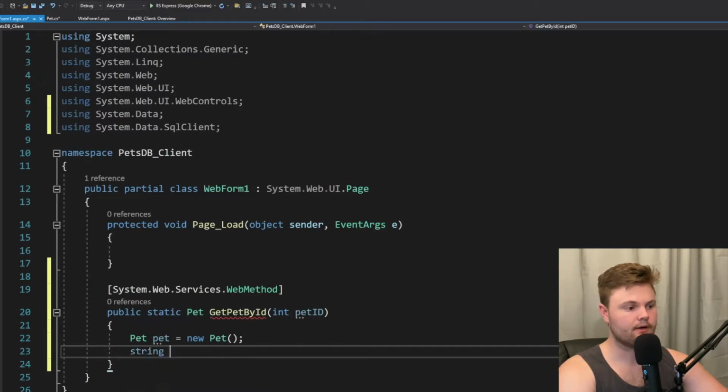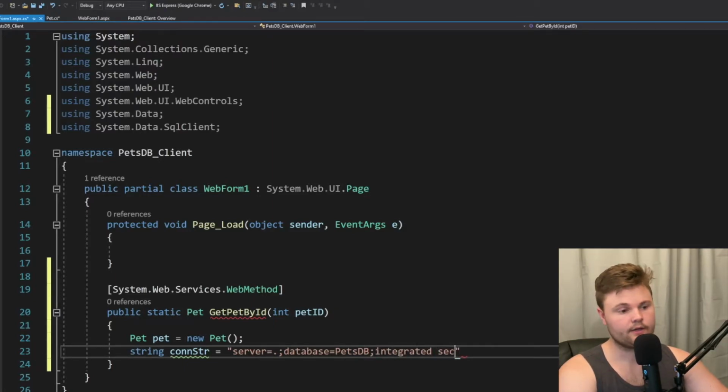And now we need to make our connection string. So our conString equals, this part's a little bit difficult syntax, but basically it's just doing what we did when we set up the SQL server. So server is dot, so localhost, and then we specify the database as our petsDB that we set up in the previous video. And then we say integrated security equals SSPI.